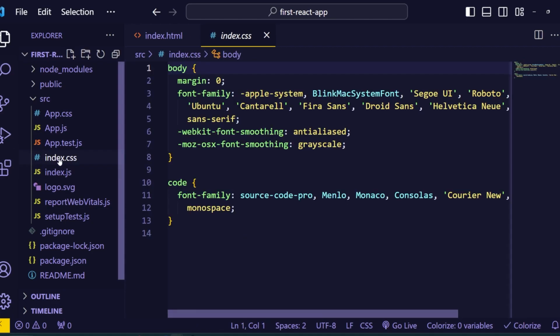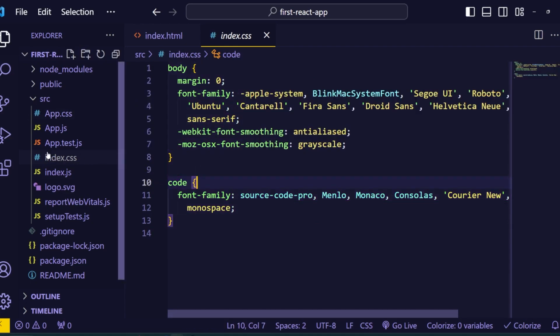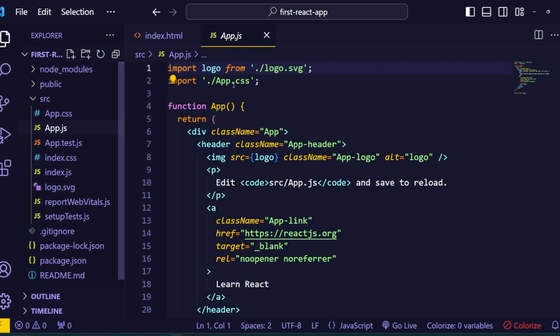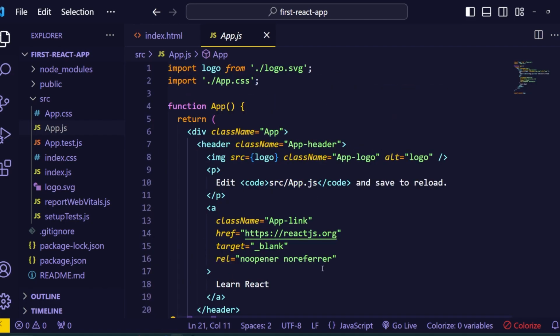The next file is the index.css file. This is the main global CSS file of our React application. Next we have this App.js file. What is this? This is the main root component of our React application. Those who don't know about components, don't worry, we will learn about this in detail.